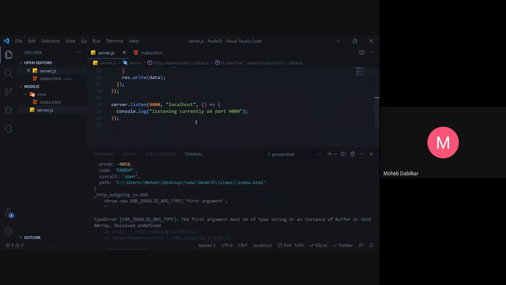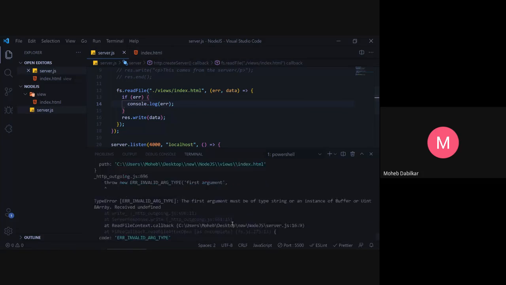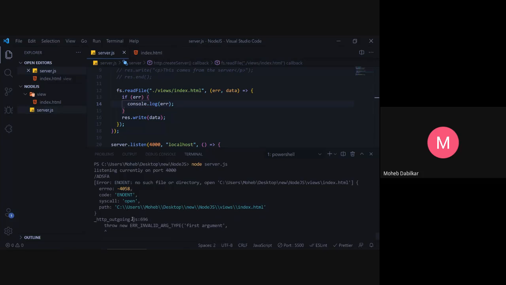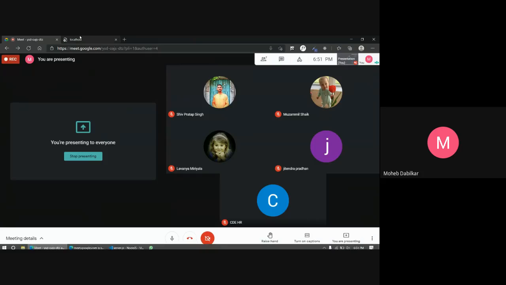Okay, so now we are, well, it does say that there's some error over here. Argument type https ongoing.js slash asd, no such file or directory open. Okay, it is not views, it is view. Okay, so now it should work. Yes, thank God it works.